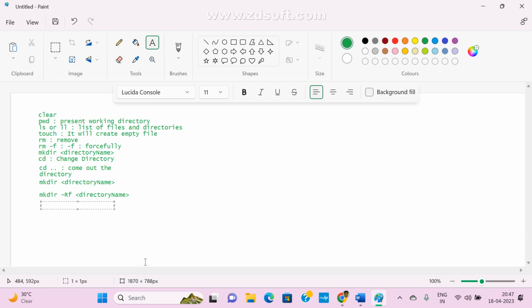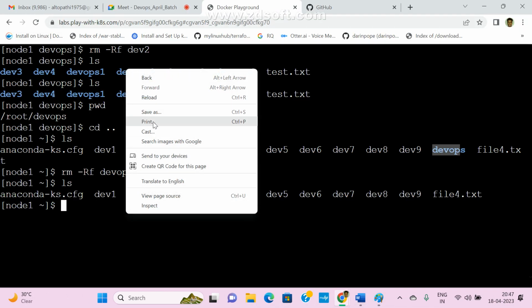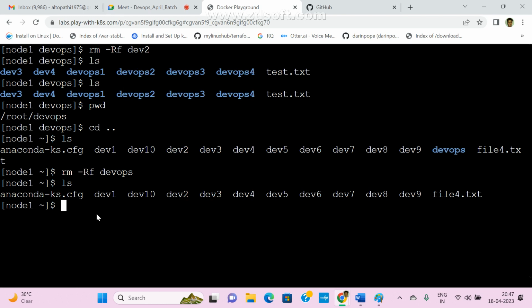Suppose you want to create multiple directories, this is the same command only. For example, DevOps, and if you want multiple directories with a naming convention, like 2 dot dot 6. If you give this command, how many directories will it create? How many directories, not files?